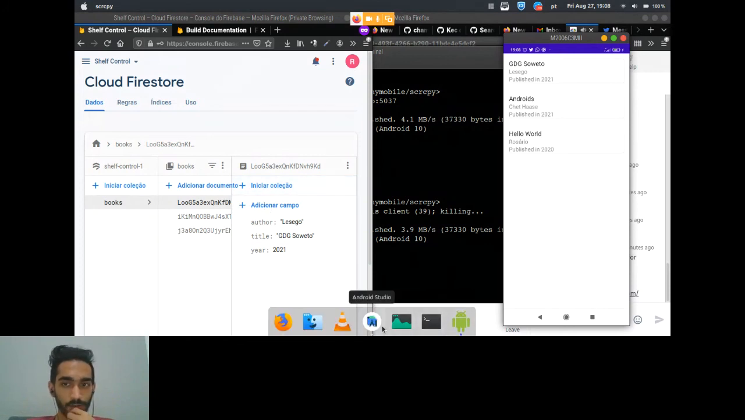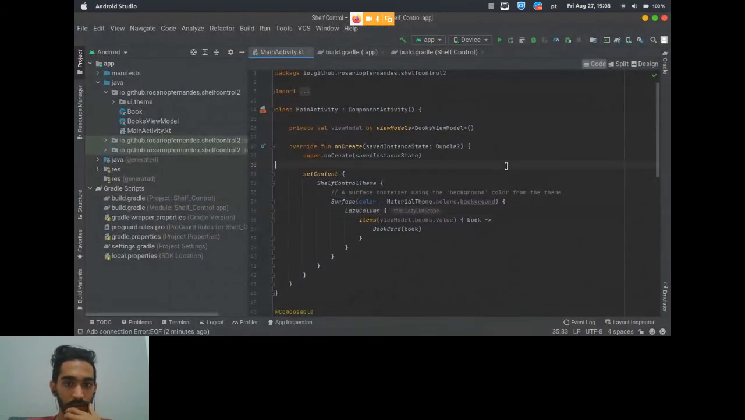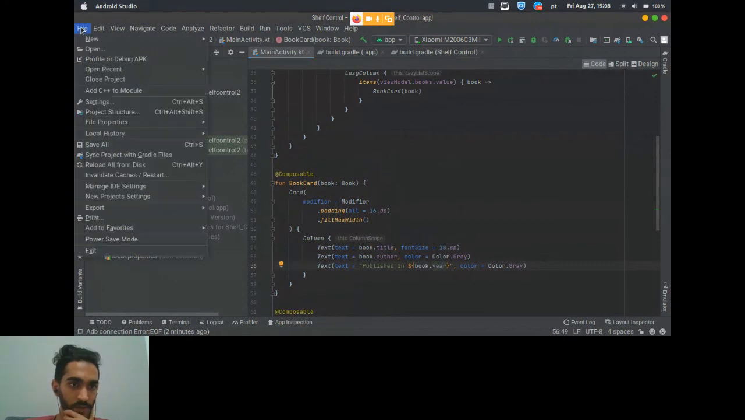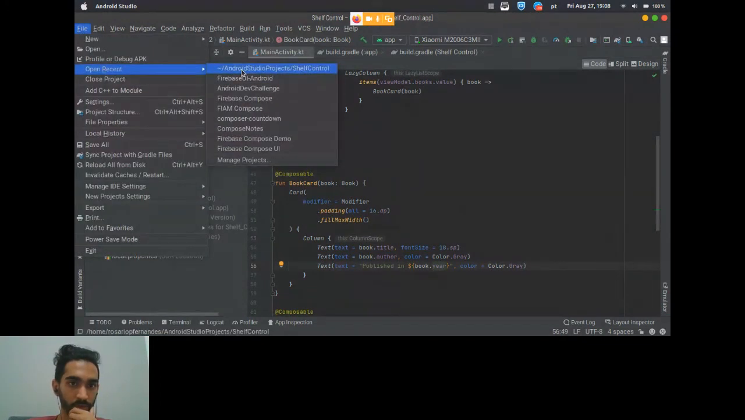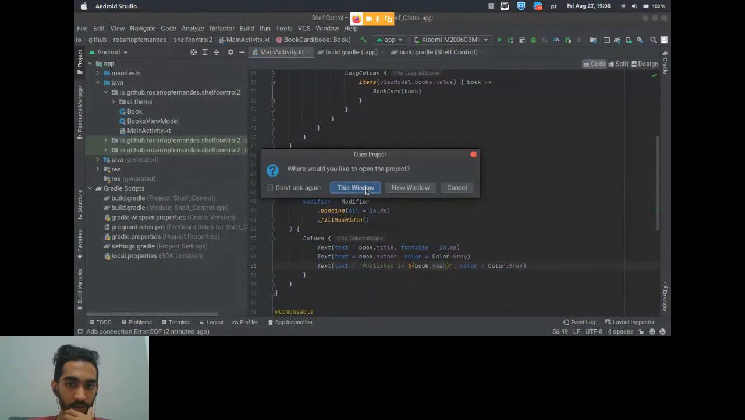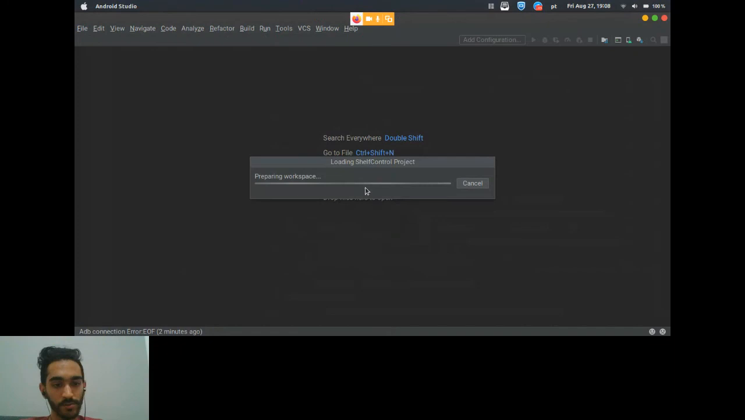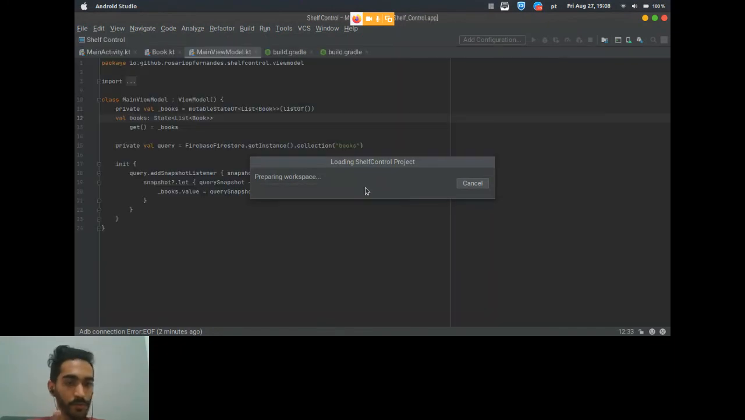One more thing that I want to show you is how to add new documents to it. Like I said, this is a demo project. Because of time, I'm just going to show you the previous project that I had created, because it already has a proper UI to add new books.